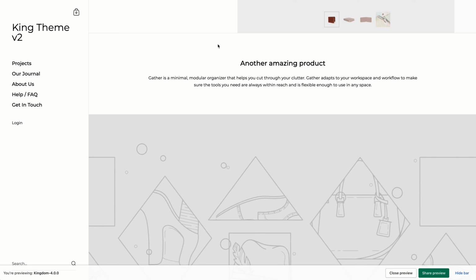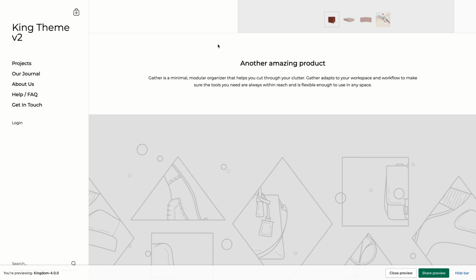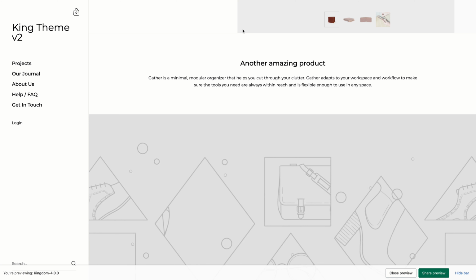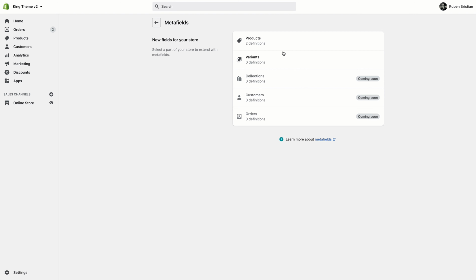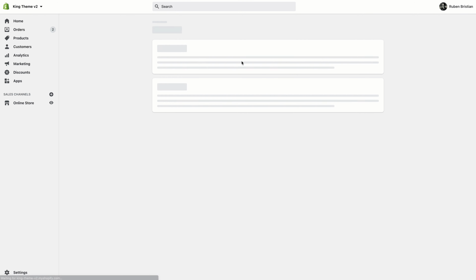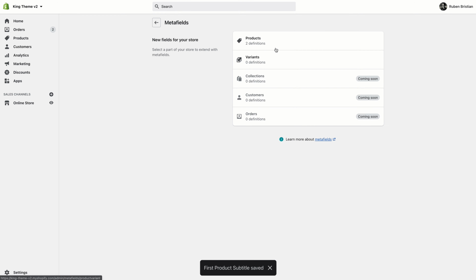So now you can see that with this the possibilities are really endless. For now we don't have a lot of metafield types, but as time passes we will have more and more metafields that we can use.